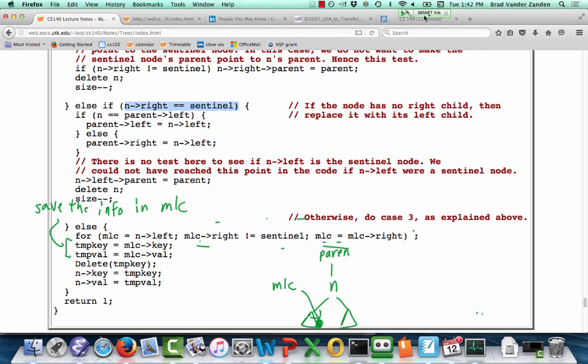What do you think MLC stands for? Since he's such a big fan, please don't do these abbreviations in your own code because it makes it hard to read. Most left child. It's actually not, what did you say, most left child? Oh, it's close. It's maximum left child. So MLC stands for maximum left child, and he saves the info in maximum left child. That's what these two statements do.